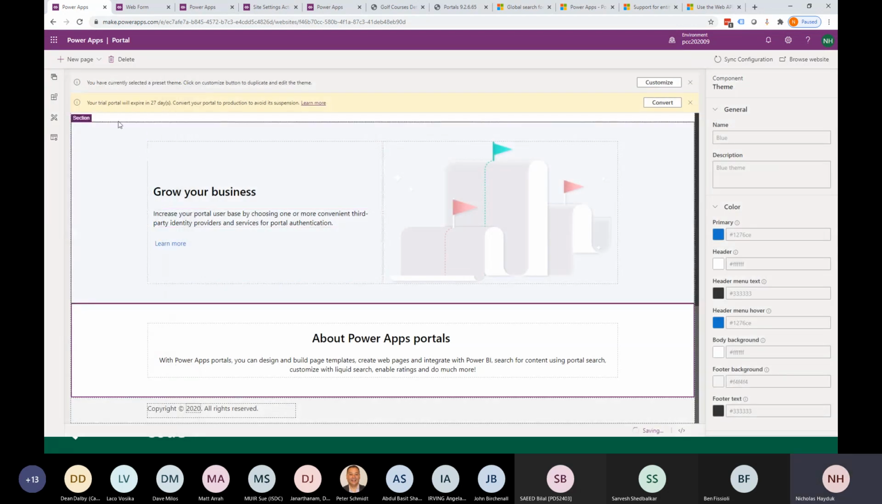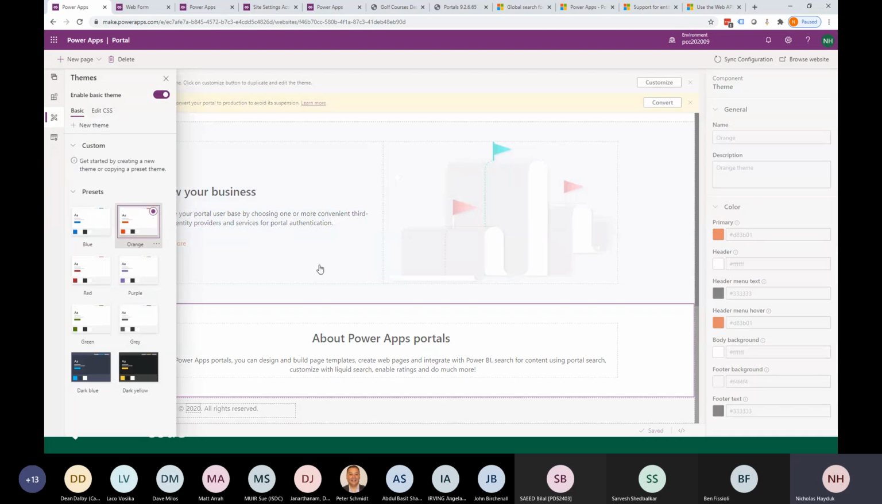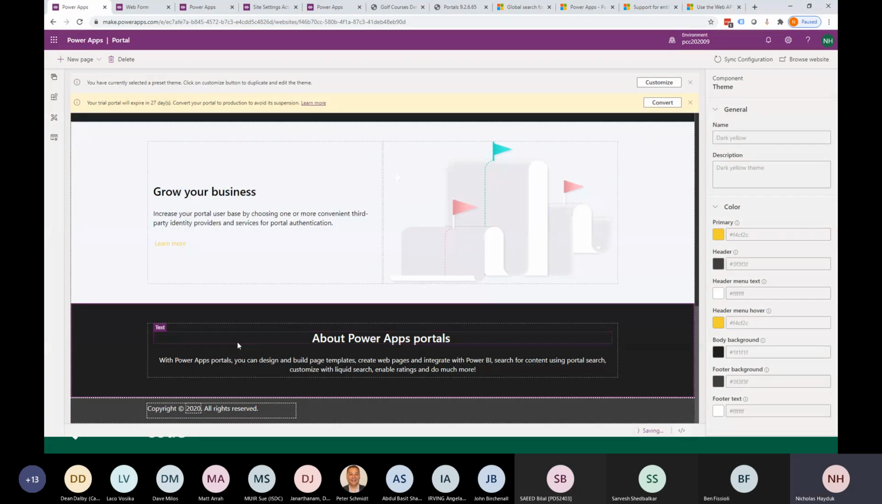Once I do that, and of course I clicked the wrong thing here. So you can see here, I've got a number of themes that come out of the box. They've actually added some new ones recently. I don't remember the dark blue and the dark yellow being there. So I can essentially click dark yellow, and it's going to apply that theme to the portal. And you can see here, they essentially give me 7 settings.